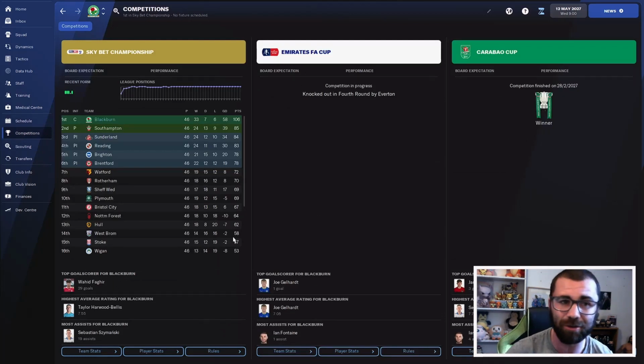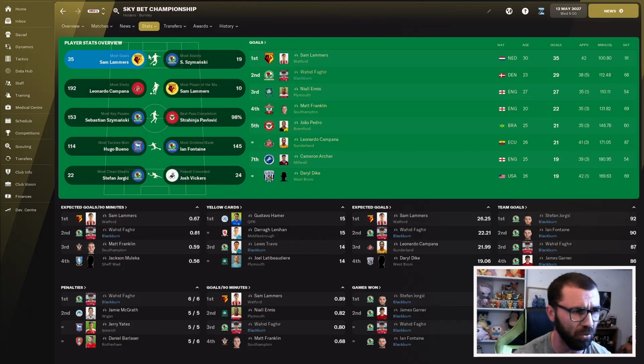And at the end of this season, it does mean we go up for the second time as champions with 106 points and a 58 goal difference as well, which is fantastic. We can see down here Figuera has scored 29 goals. I'm not sure if that's all in the league. Let's have a quick look. Yeah, so 29 goals in the league. Not top goal scorer. It goes to Sam Lamers over at Watford.